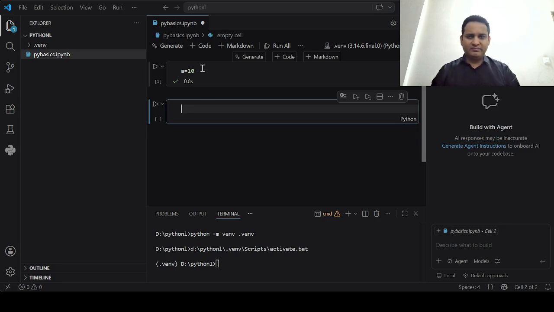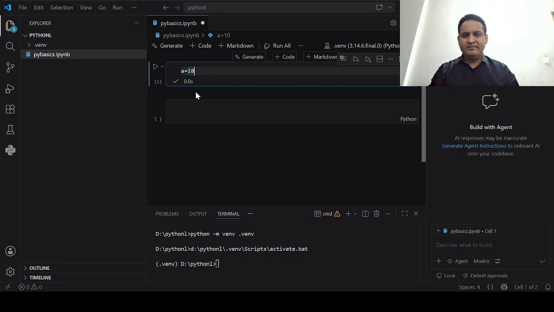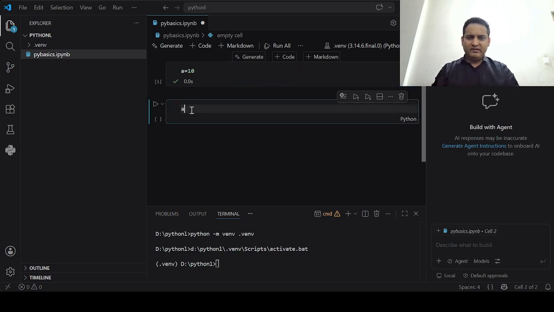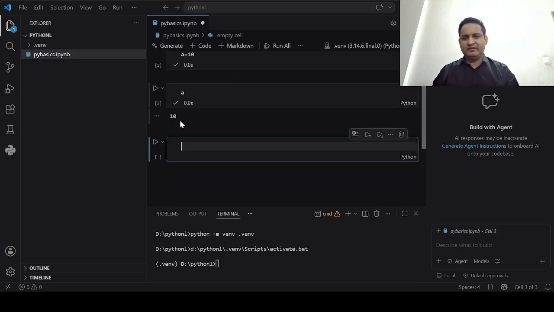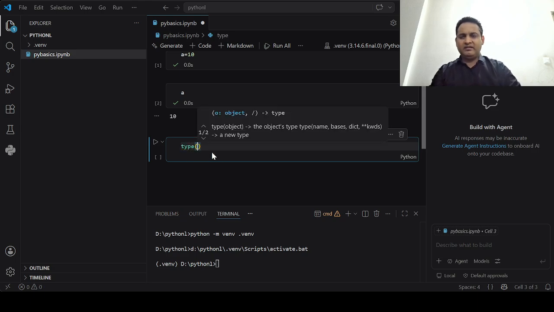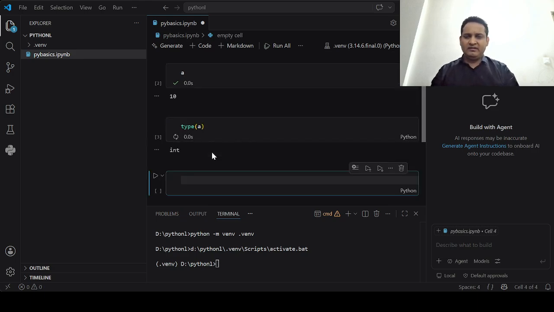Okay, now the kernel installation is done, and if I have to see the value of a, I mention the variable name, hit enter, and the value 10 got printed. If I want to see the variable type of a, then type the command, write the variable name, hit enter, and it will show int, right?